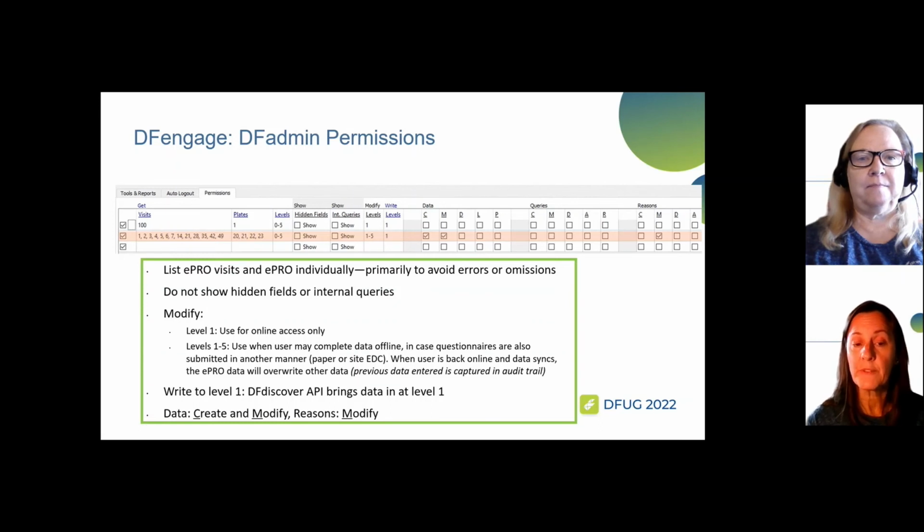But you can have levels 1 to 5. So this is used when a user may complete data offline, in case questionnaires are submitted in another manner. For instance, if the site is calling the participant and they have a paper CRF they could submit, maybe the site has submitted a CRF or a questionnaire on behalf of that participant by phone call, and that's saved to, say, level 2. But if the participant has been offline and has entered their data, when they go back online and submit that data, that will overwrite what was entered by the site staff. So patient data always overrules what has been entered.